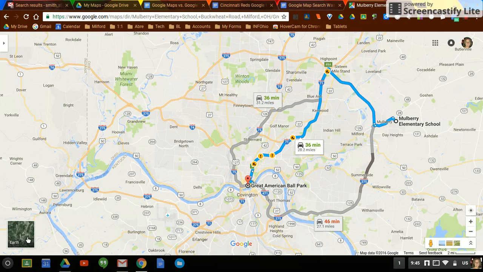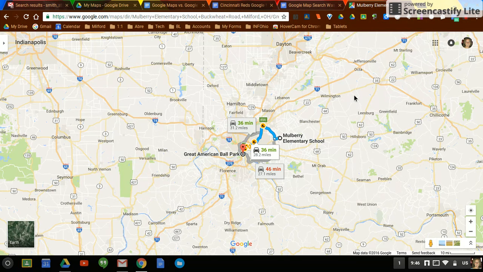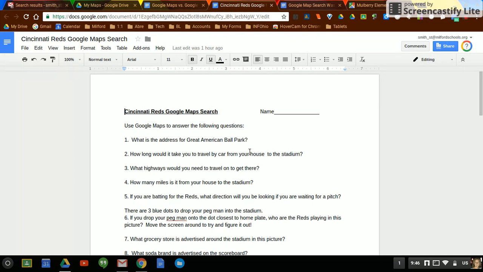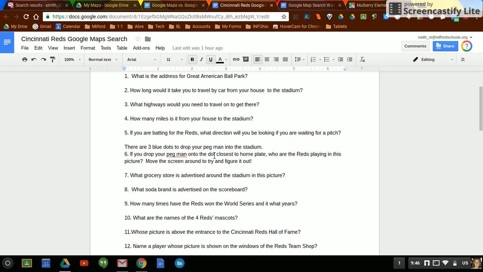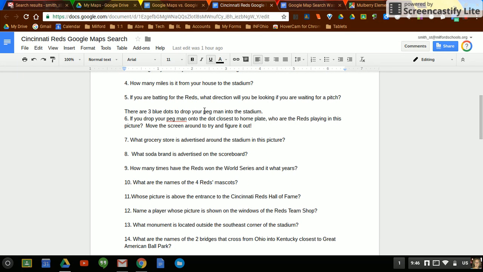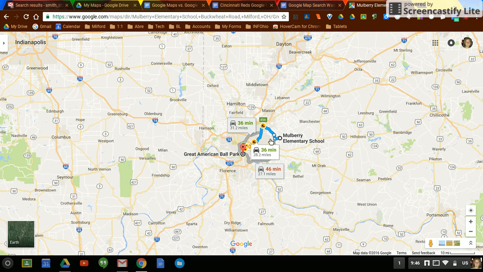Here was back to the map view. If you find it easier for students to view landmarks and locations, zooming in and out, and other ways that you can use Google Maps. The one last thing I want to share with you is just some ways that you can have students search locations. What is the address for Great American Ballpark? How long would it take you to travel by car? You can easily give them some ideas on some things they can look for on maps, what direction they're facing if you're someone who's waiting for a pitch on home plate. So things like this, you can have them kind of figure out those items by looking at your map and calculating distance.